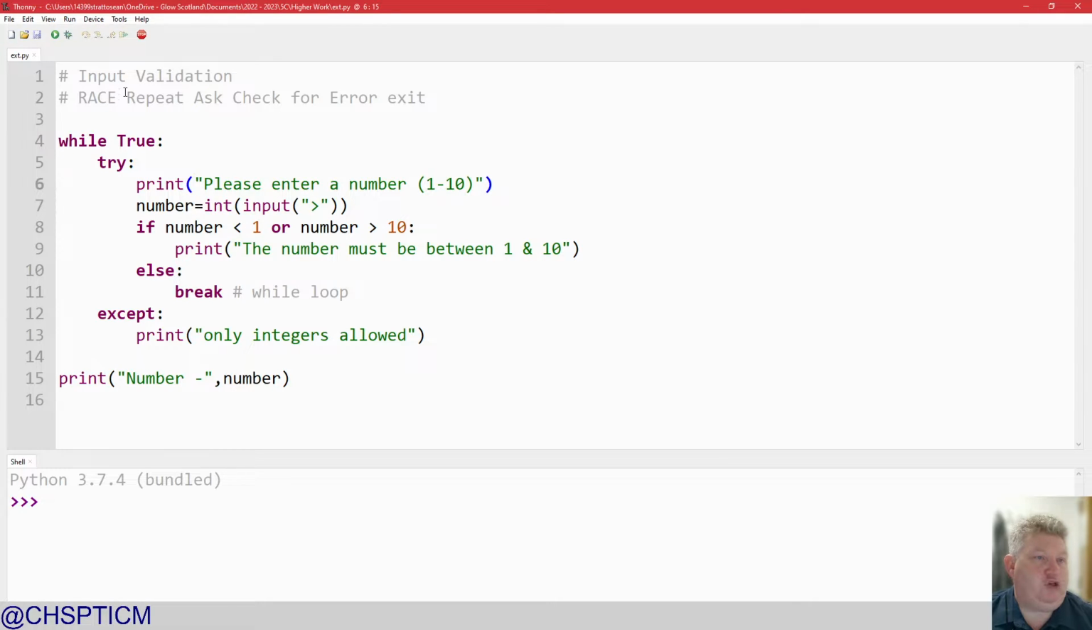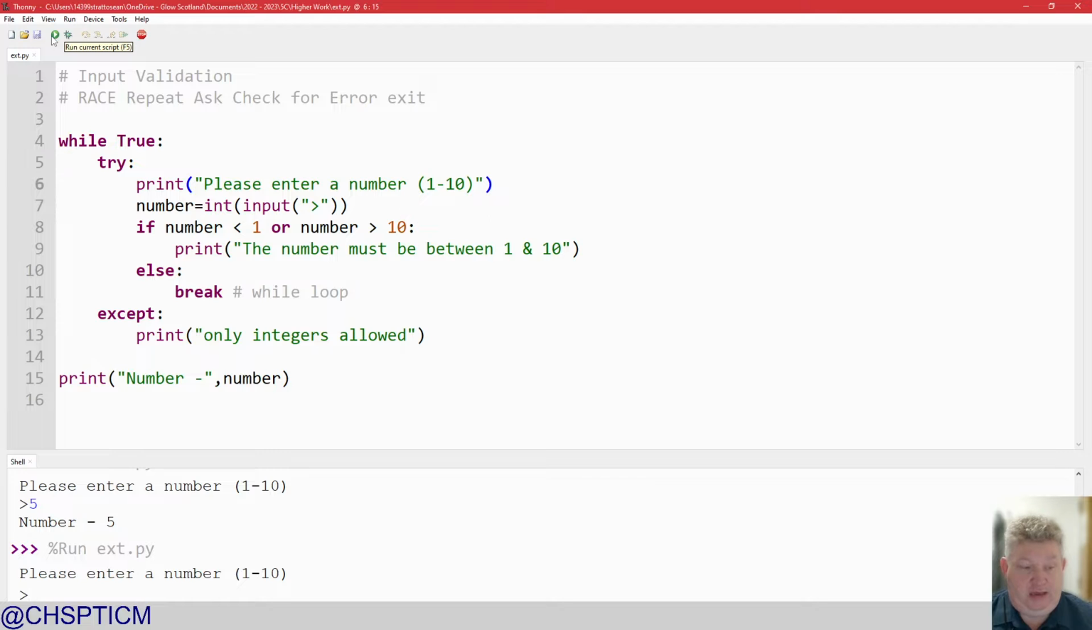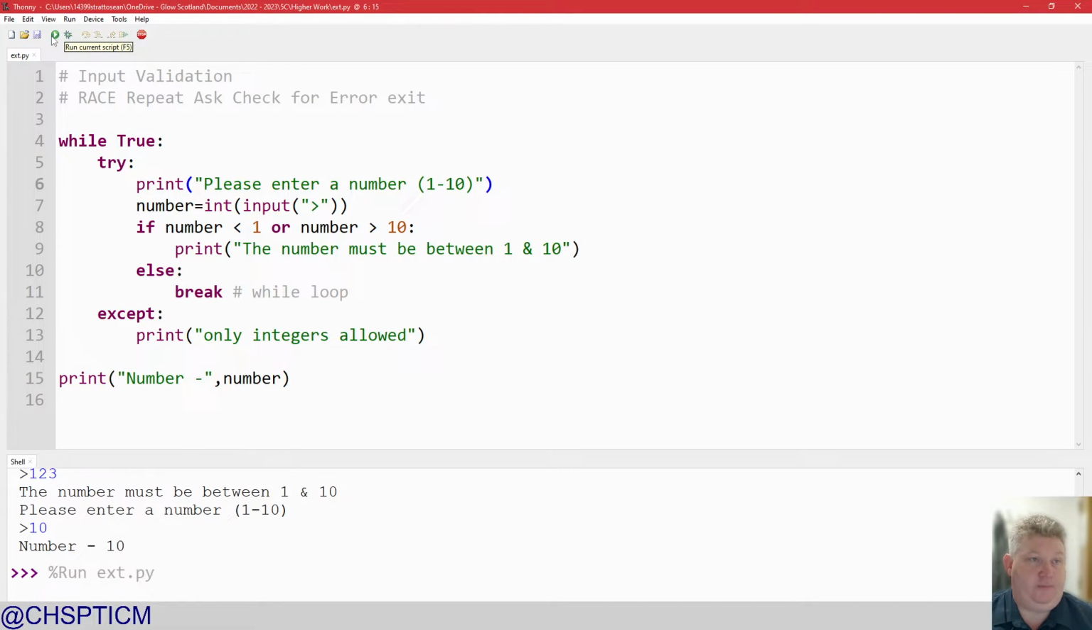So we're using input validation, but we're using the raise one. So we've got repeat, ask, check for the error, and exit. Okay, so let's have a wee look at how we can do this. Nice and simple, we hit run. When we enter a number, as long as that number is between 1 and 10, it allows it to happen. If that number is less than 1 or greater than 10, then it'll display a message. And if the number's 1 or 10, it allows it to happen.